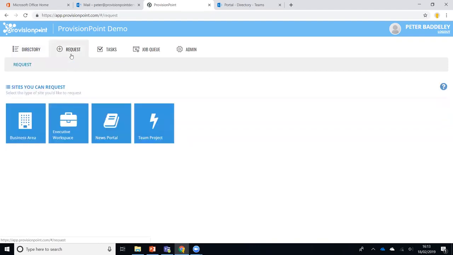I'm going to move across to the Request tab. So the Request tab is where I can request objects in Provision Point. And what I'm able to request is dependent on my permissions, which an administrator has defined for me within Provision Point. Everything's customizable, so the names of these templates can easily be tailored to your specific names, and what gets created as part of the request process is entirely customizable to you as well.